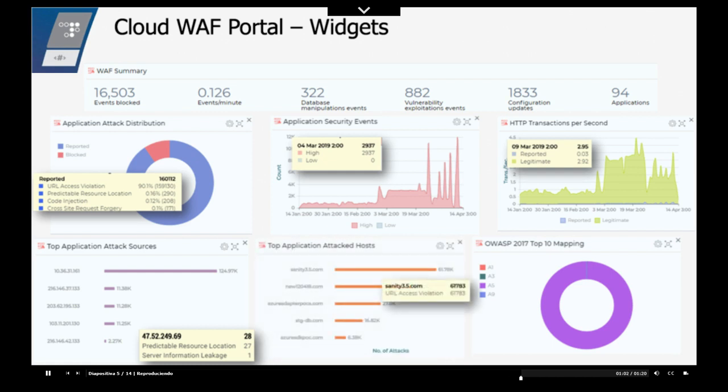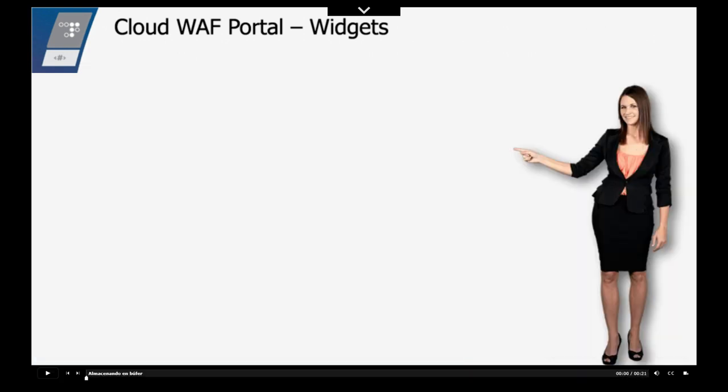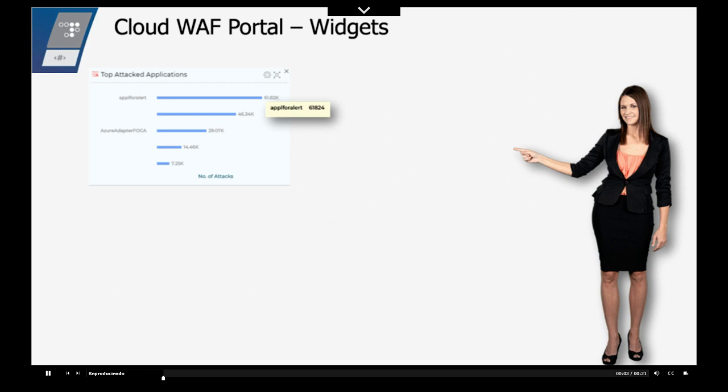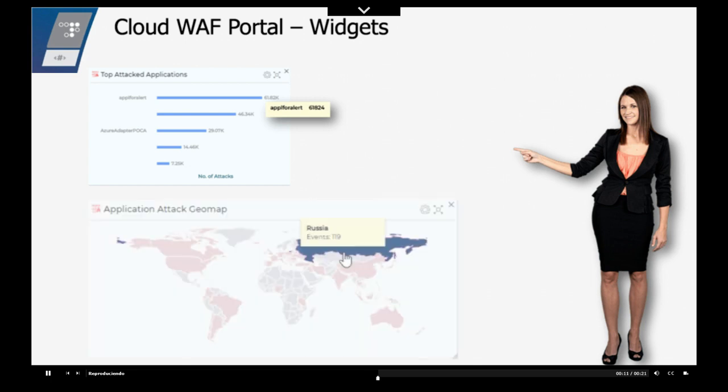Top Application Attack Hosts displays top 5 attacked hosts by number. Rolling your mouse over a specific host displays attack types. OWASP 2017 Top 10 displays the number and percentage of OWASP Top 10 attacks performed against the selected application. Top Attacked Application displays top 5 attacked applications by number. Rolling your mouse over a specific application displays attack types. Application Attack Geomap displays the geographical regions from which attacks are initiated and the number of security attacks from each.